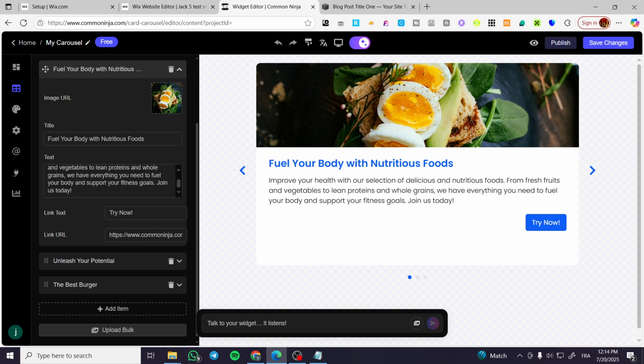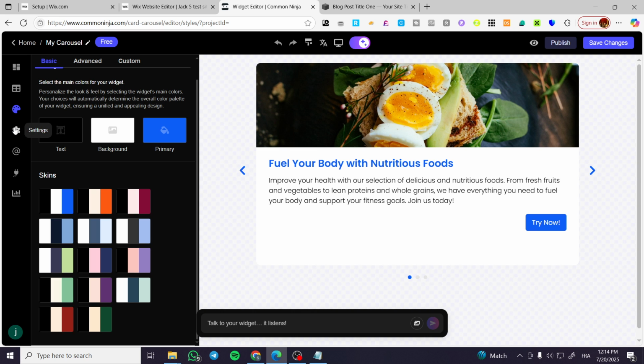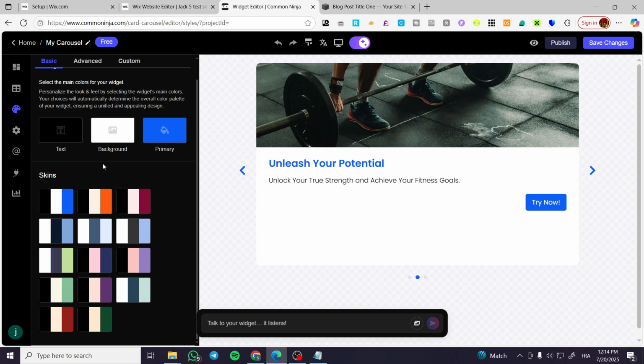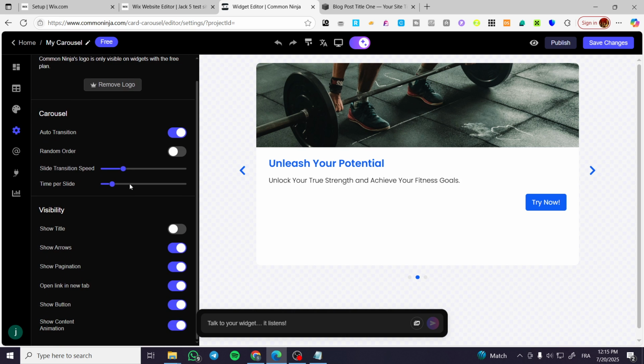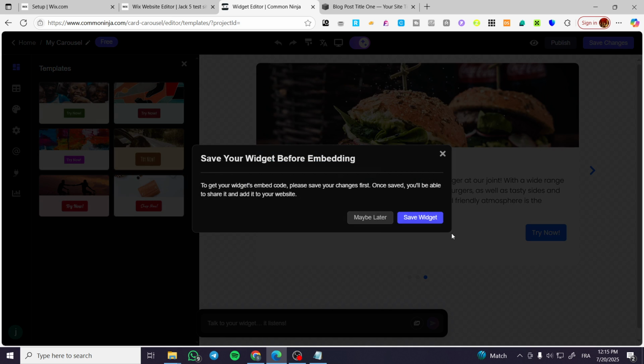Once we have finished setting up the cards, you can see that we can add as many cards as we can here. You can also upload with bulk images. You can head over to the look and set it up. So this is the look, as you can see, like the background image, the primary colors. The settings are going to be very simple. You can go ahead and explore them for yourself. And at the end, you're going to publish this specific widget.